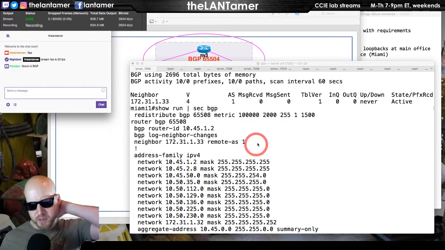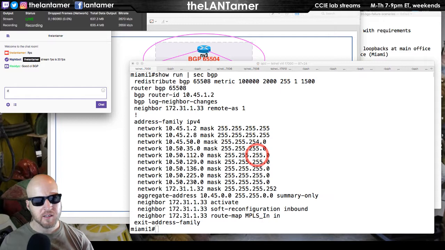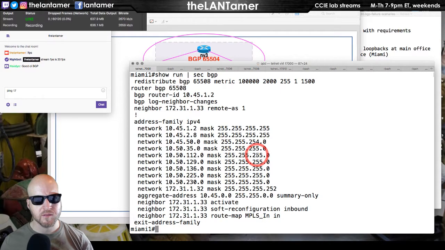Let's just make sure we have reachability. Ping 172.